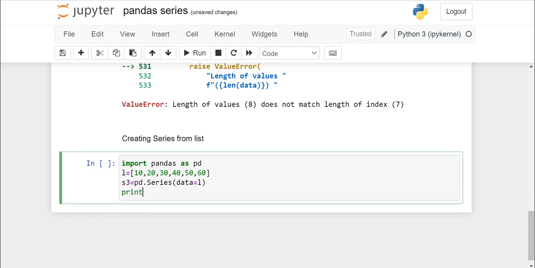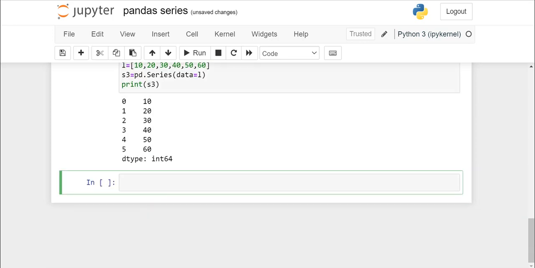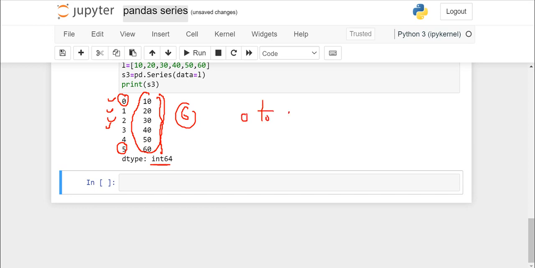Now I want to print S3. Now you can see the series object was created with the help of a list. This is a single column series object in which all the elements are of type int64. Regarding the indexing, I have not mentioned any index, so the default indexing starts from 0 to n minus 1. Here the number of elements is 6, so the indexing is from 0 to 6 minus 1, that is 0 to 5. So these are the index values. This is a way of creating a series object using lists.